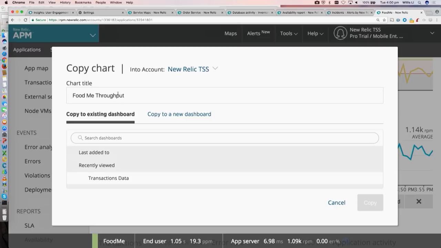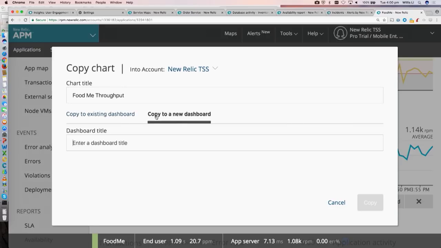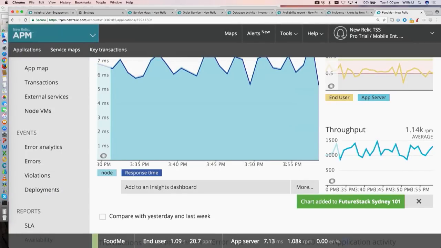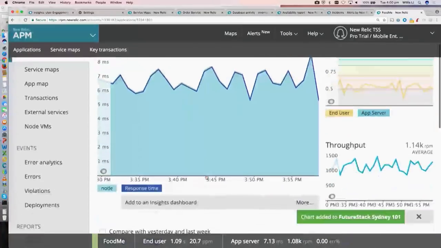So that's my metrics title. And then I'm going to create a new dashboard. So I got that as a metrics widget in Insights. And then I just want to grab the response time as well.